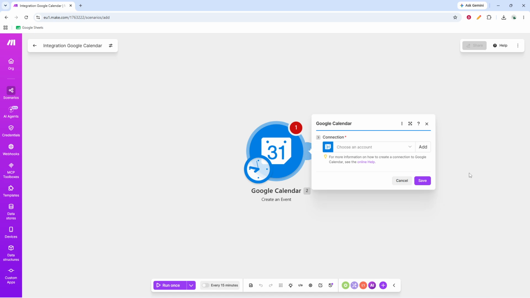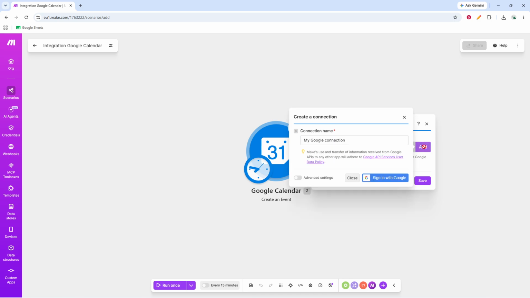In that panel, look for the connection field. This is where Make.com stores the Google account link that the module will use. Click Add to create a new connection. A connection window will open, and you will be asked to name it. In the connection name field, type a name that will help you recognize it later. This can be something general for your account or something tied to the scenario you are building.